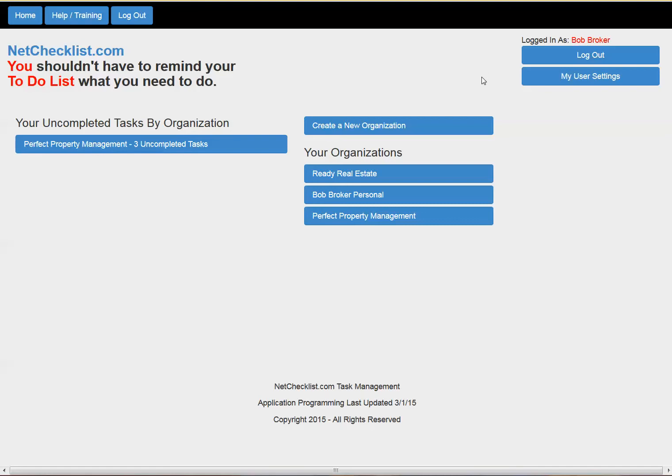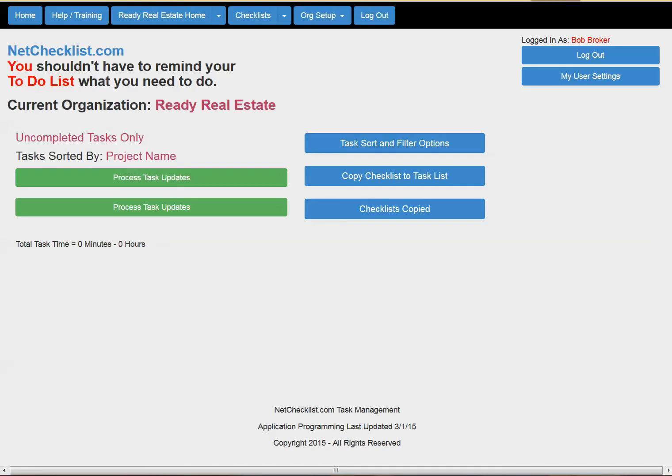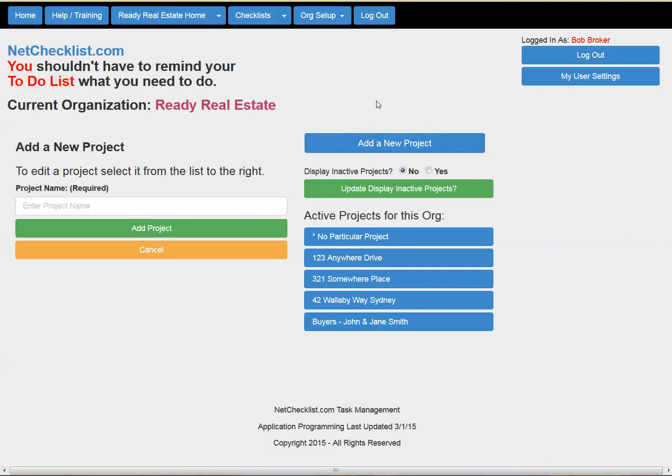So here we are again, logged in as our fictional user, Bob Broker, and like everything else in this application, all projects must belong to an organization. So before we can do anything with projects, we have to go into one of the organizations that Bob is a member of. So let's go into this one here just by simply clicking on it. Now that we're working in an organization, this is our fictitious real estate organization, we can get to our projects by going to the org setup and coming down to the projects page.